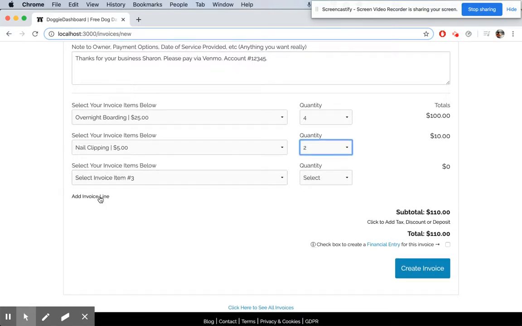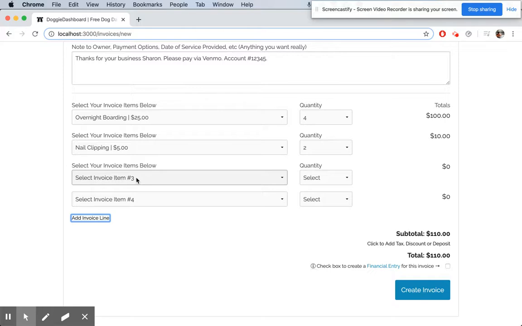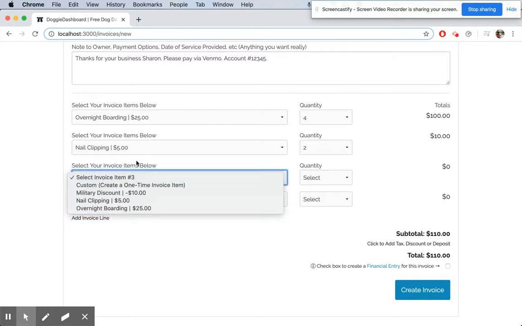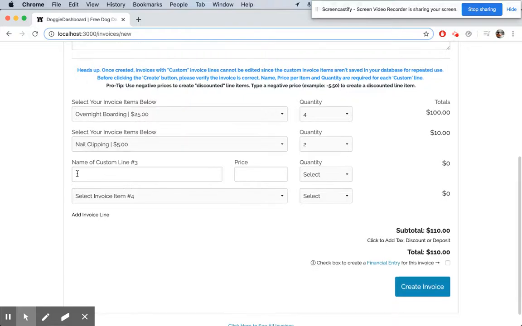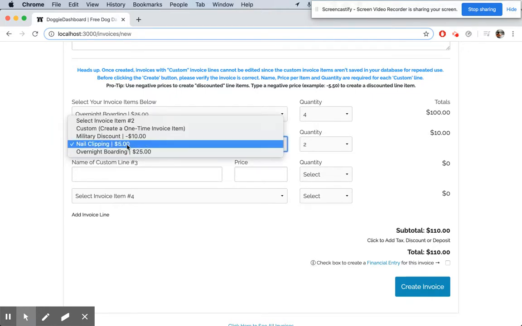Now we want to add an invoice line here. And let's say for here on line 3, we're going to do this one called custom. When you do custom, you're going to see that it pops up and it lets you put in a custom name and a custom price and quantity. These are going to be invoice items that you don't use often, and so you don't really feel like making it as part of your drop-down menu here.